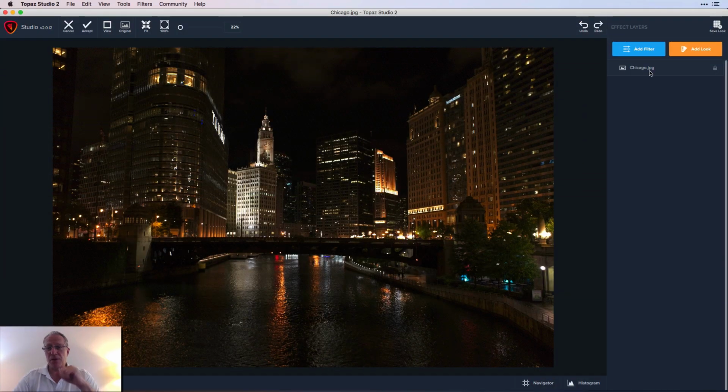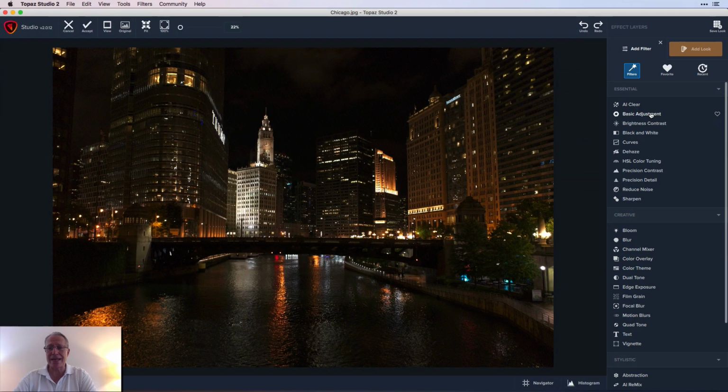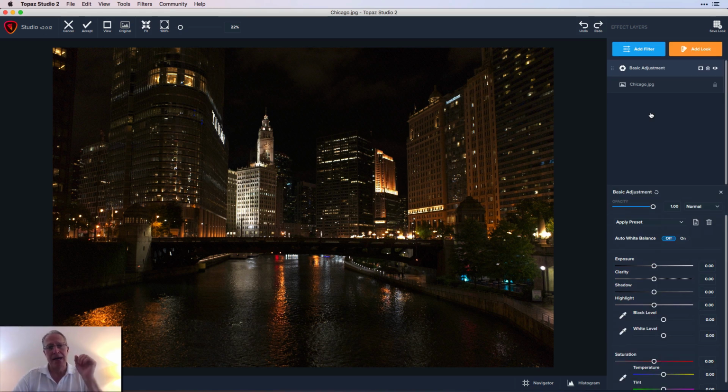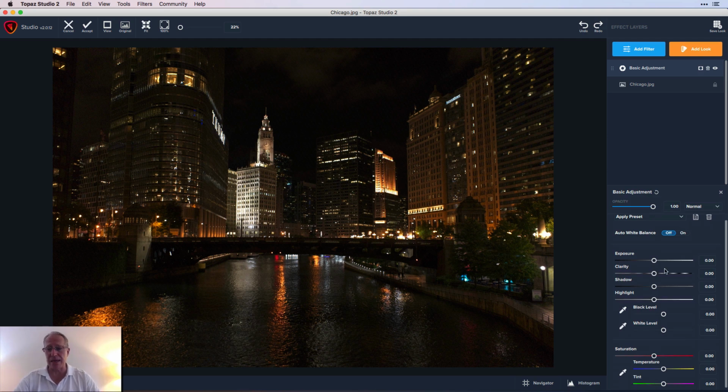So I've got a photo here. I'm going to go ahead and get the first filter, and that is the basic adjustment. And I've got to be honest, that name is a bit of a misnomer, because with basic adjustment I would think, okay, maybe a little bit of contrast, maybe a little bit of this or a little bit of that, but it's a lot more than a little bit of anything. As you can see, you've got some great options here.